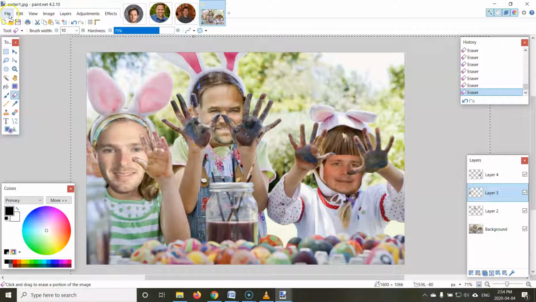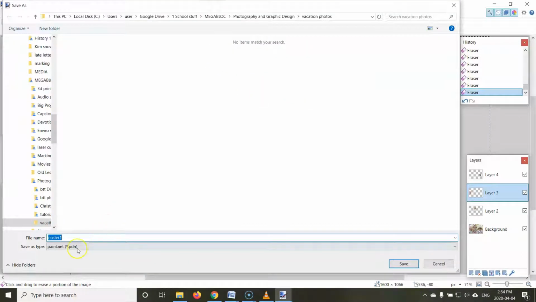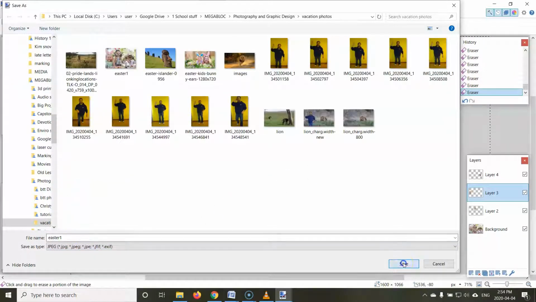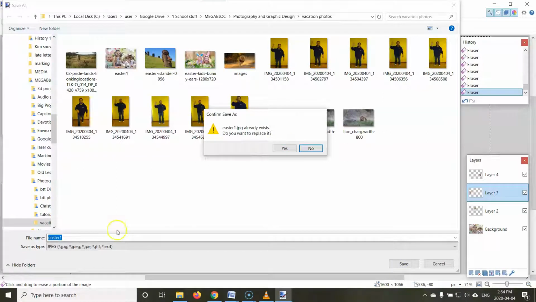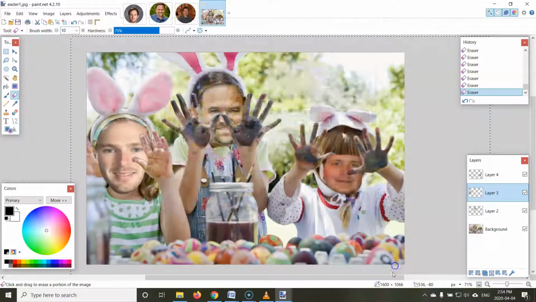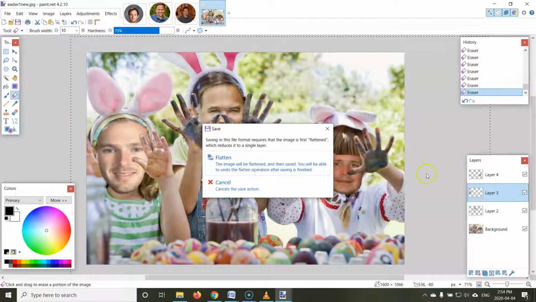So now, of course, as being done, I would go File and then Save As. Remember, we want to save it as a JPEG. And we'll just click Save. Give it a new name. So I'm just going to call it the same as before, plus new. It's going to ask if the quality is fine. I'm going to say Flatten. So it's going to take all my layers and squish them down into one.